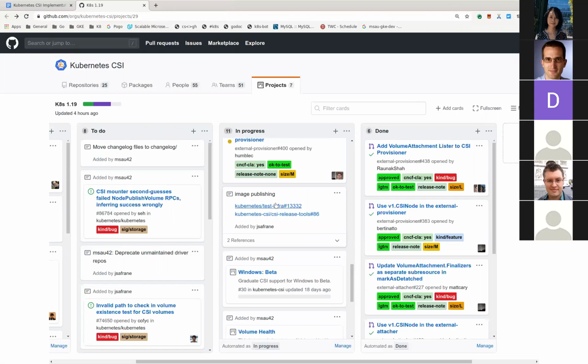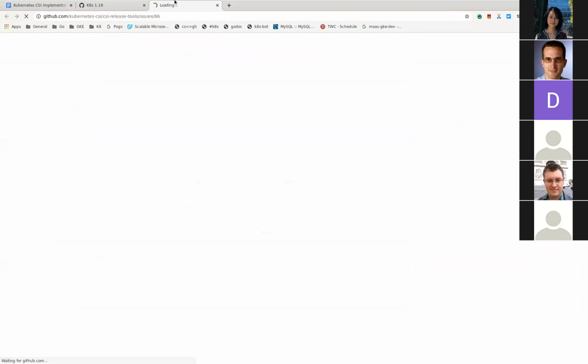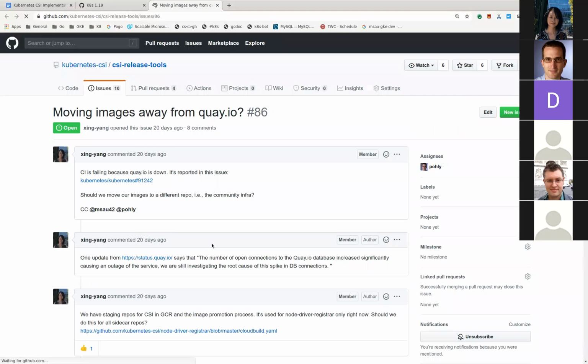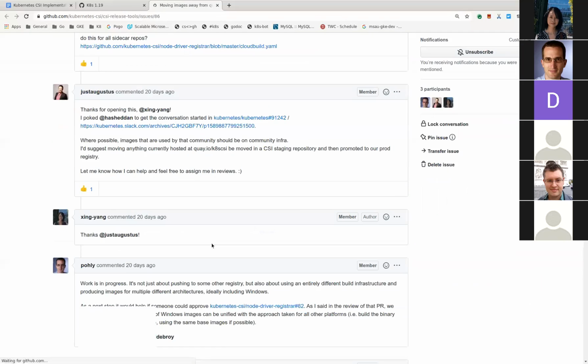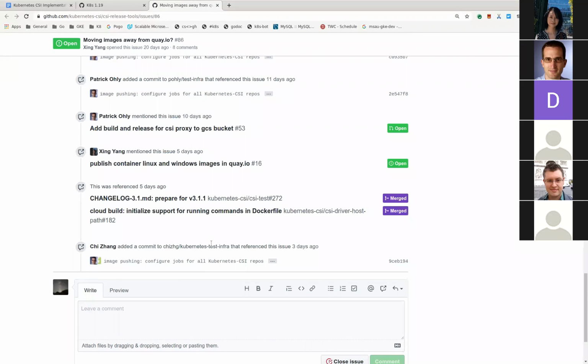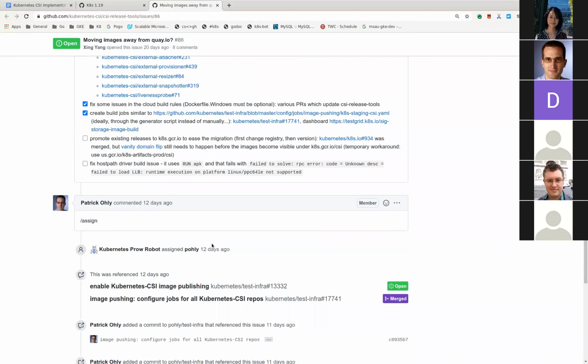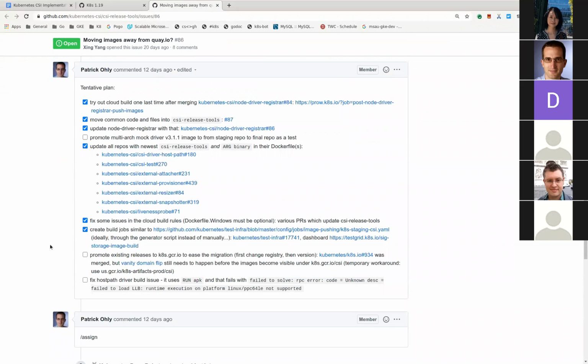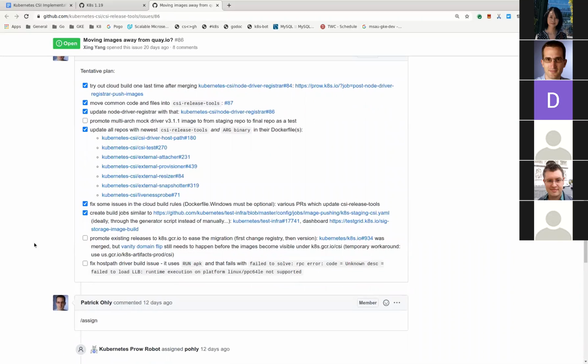Next up, we have image publishing. I think we are in good shape. There was one remaining issue with the host path driver because it does run commands under the buildx command, and that only works if you enable QEMU or configure QEMU properly. But we've solved that. We've merged the corresponding change into CSI release tools, and there's now a pending PR against host path driver to use just plain CSI release tools again. If we have that merged, I think we are done for most of the sidecars.